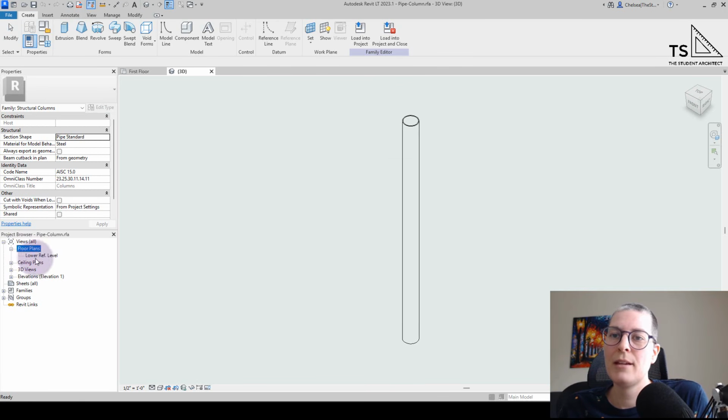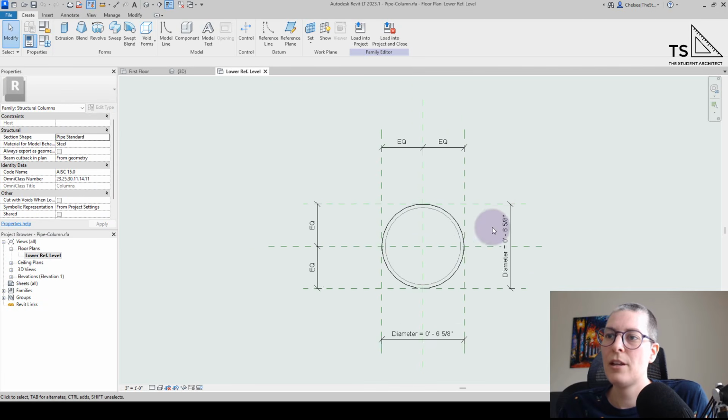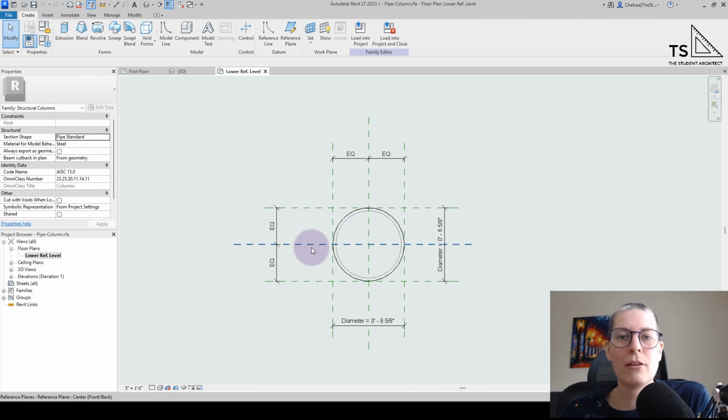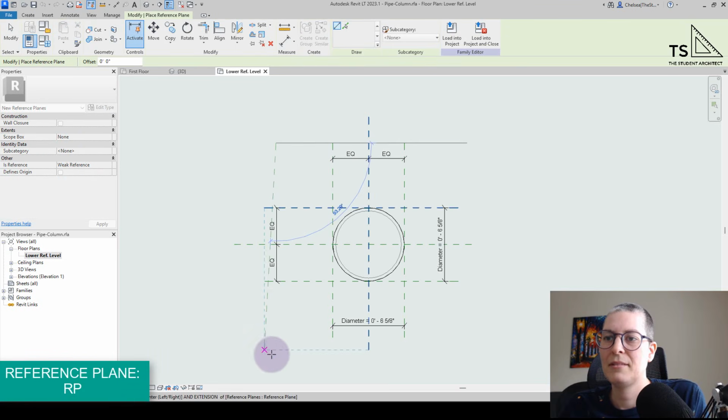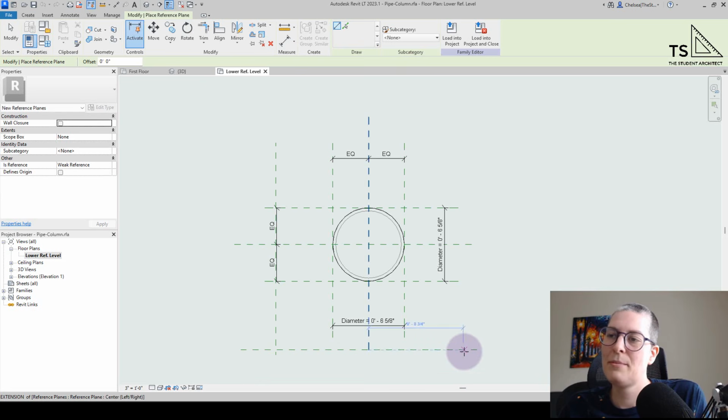So let's go to the floor plan, and we've already got some dimensions here. Now for the helical pile portion that we're going to be creating, that's a 12-inch diameter, 1 foot diameter. So I'm going to add in some reference planes here. Also, forgive me, it's been some time since I've done this, so I'm probably going to be making some mistakes.